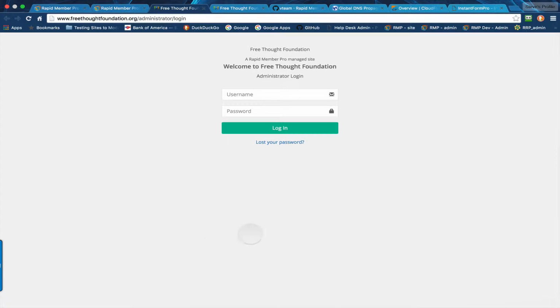And if you click that, you'll get an admin login page. And this is where you enter the username and password that you set up when you registered your website. Now remember, it's the same username as your member area for Rapid Member Pro, but it's the new password for this domain that you set up. Okay, so let's go ahead and log into this admin page here.